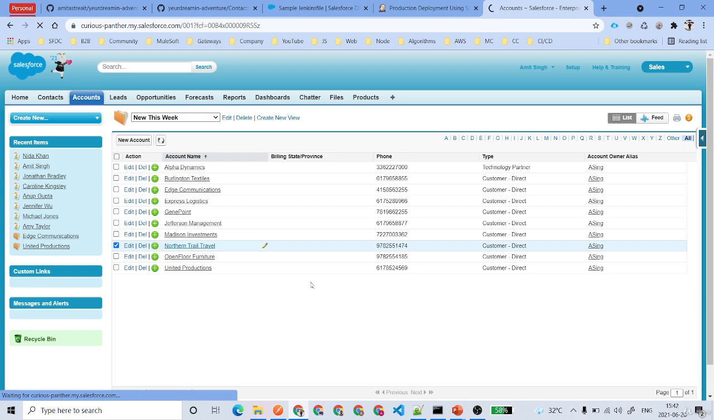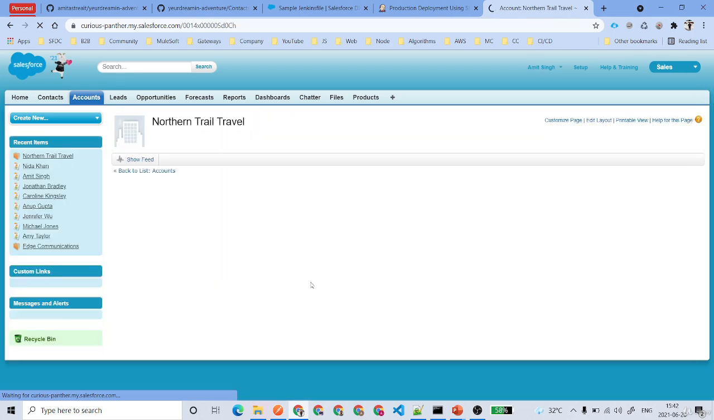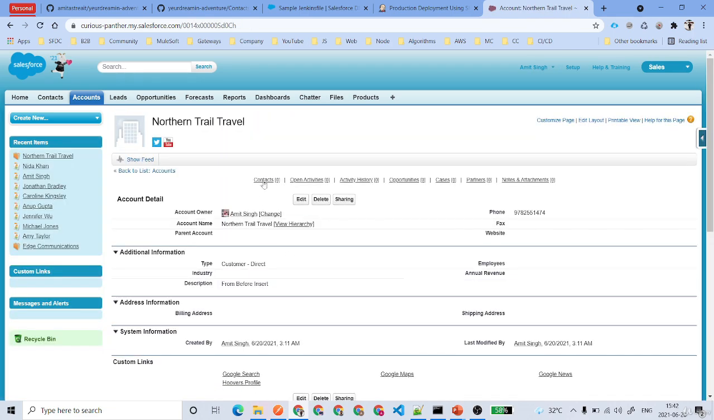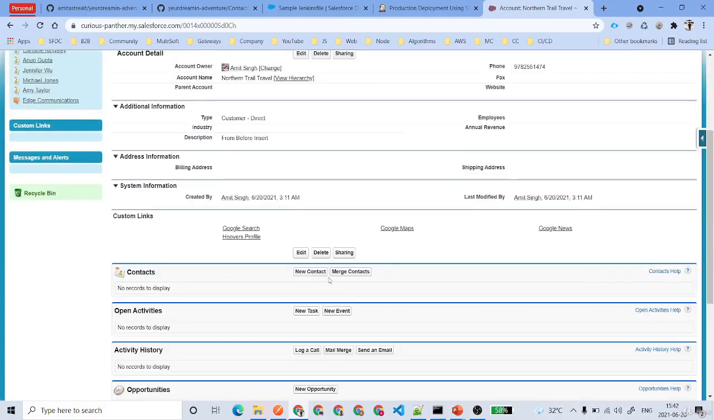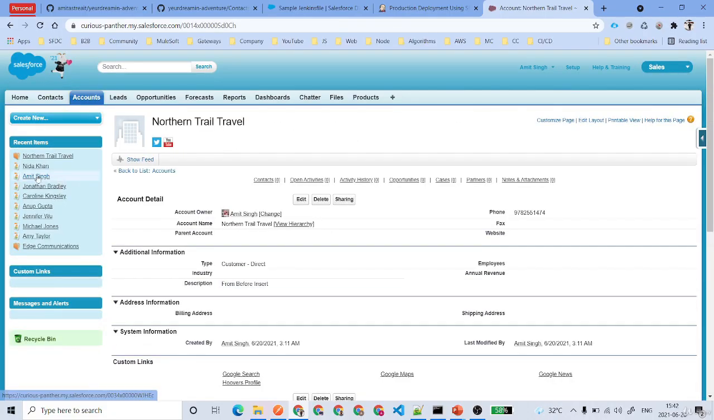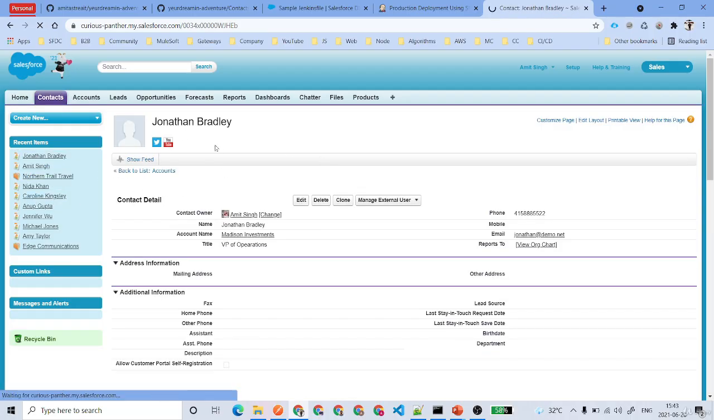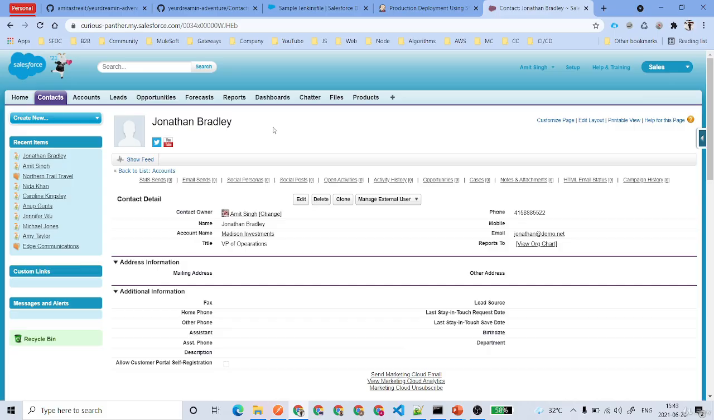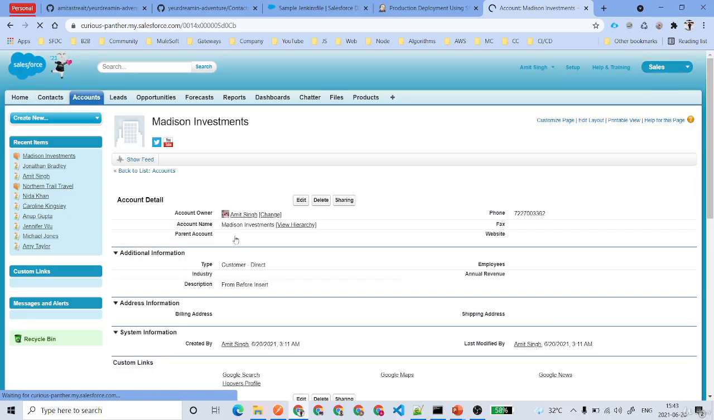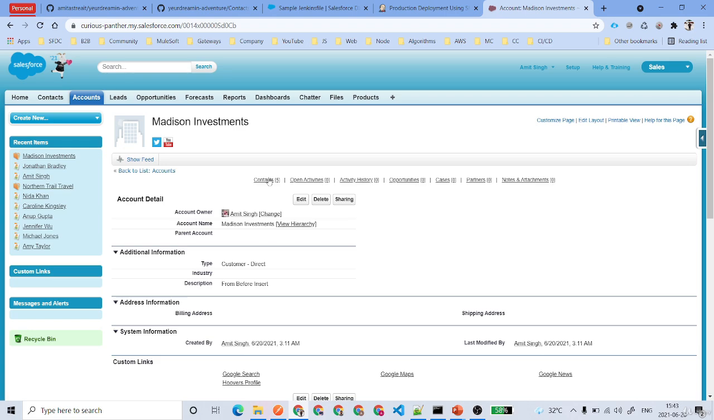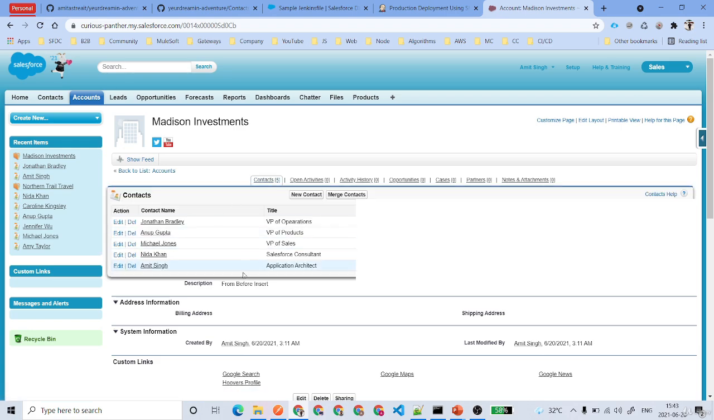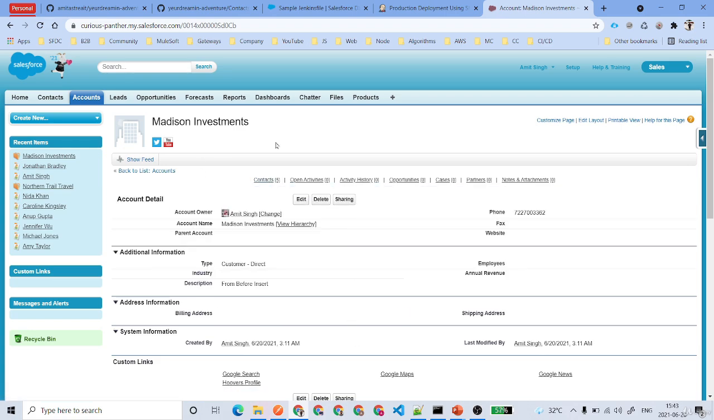If I open the account Northern Travel, I should be able to see there is no contact under this account record. But if I go to the contacts, there is one contact called Amit Singh. If I open this contact called Jonathan Bradley, you can see Jonathan Bradley has come as a part of the deployment process. The account is Madison Investments. If I open this account, you will see that under this account we have a total of 5 records. So that is how your deployment works.